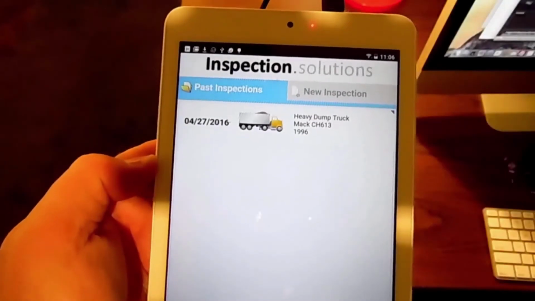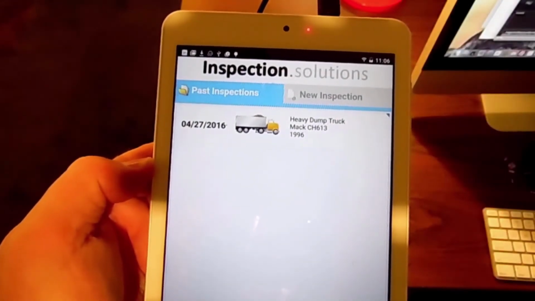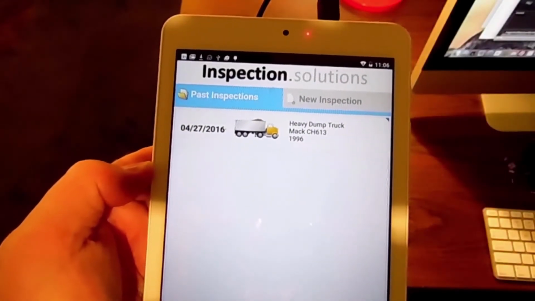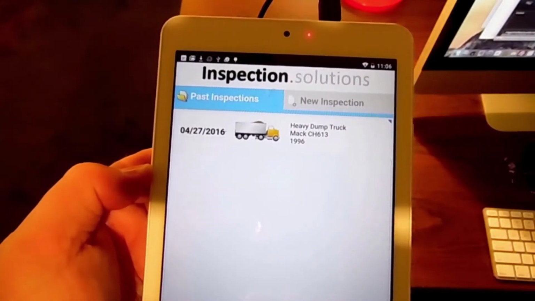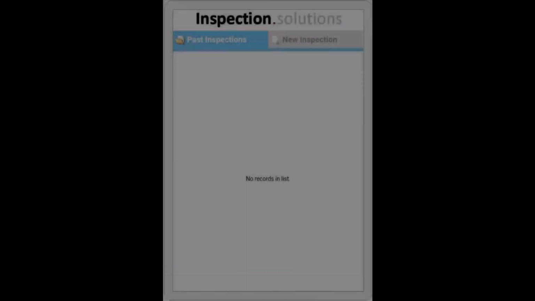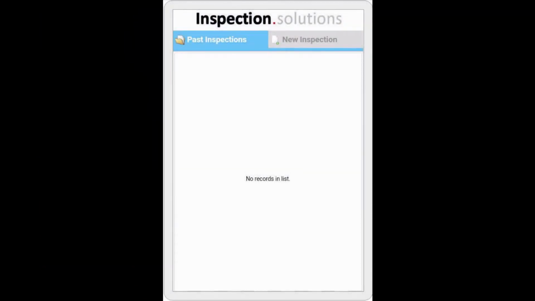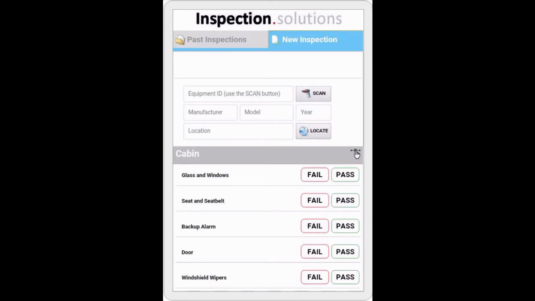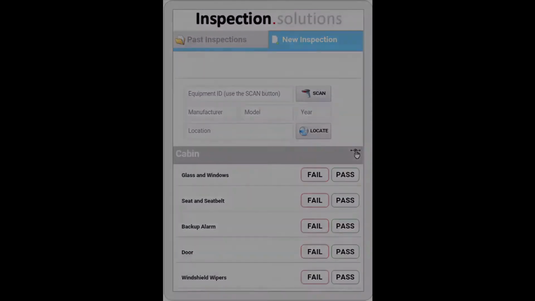Hi, I'd like to show you a sample application for Alpha Anywhere called Inspection Solutions. The application is designed to collect data from field workers who are inspecting construction equipment like front-end loaders and dump trucks. Let me show you how it works. When the app opens, there is a blank screen with two tabs at the top, which are Past Inspections and New Inspections. We'll click the New Inspections tab to start collecting data, and we'll begin the process by scanning the equipment we want to inspect.